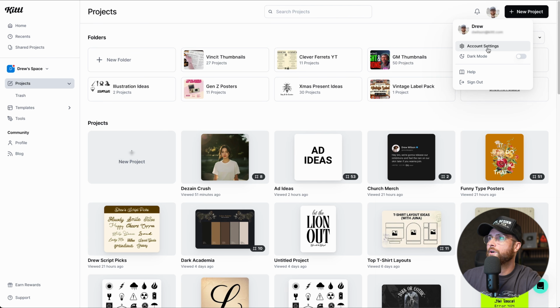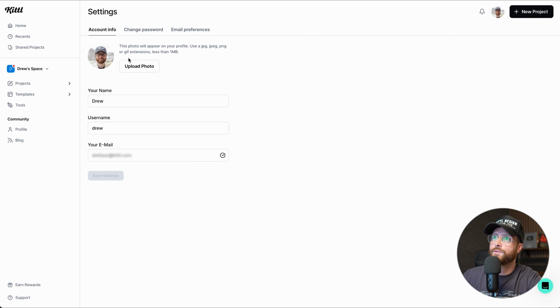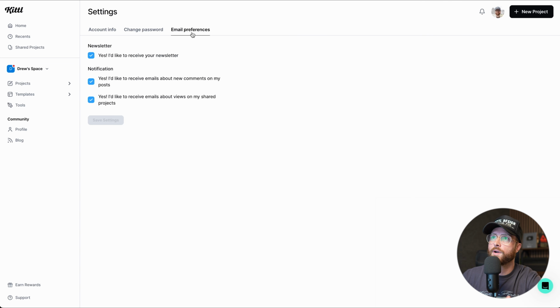You can also go into your account settings. You can do things like upload your profile image. You can change your name. You can change your email. You can change your password. You can also check your email preferences, which I would always suggest you're signed up to our newsletter so you don't miss when anything new happens, like a new YouTube video.